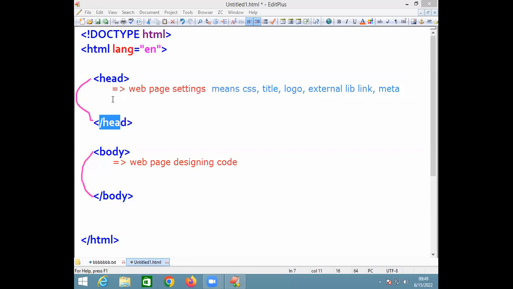And the next one: head is the first executed part in our HTML. The head is the first executed section and the body is the second executed section. I'm talking about the order of execution here. Head is executed first, body is executed second.